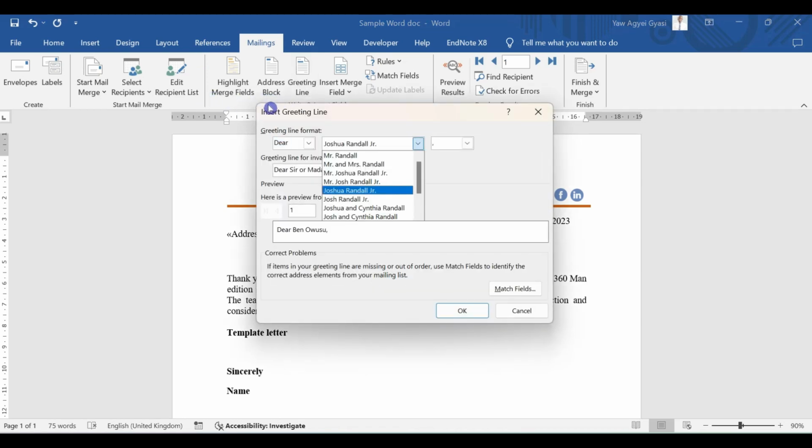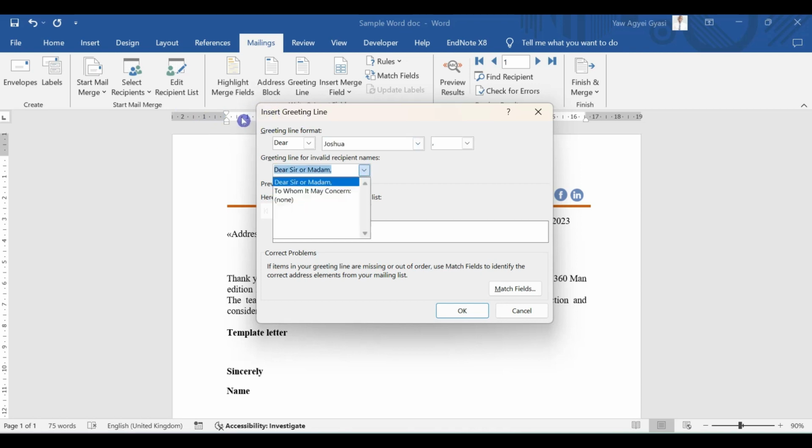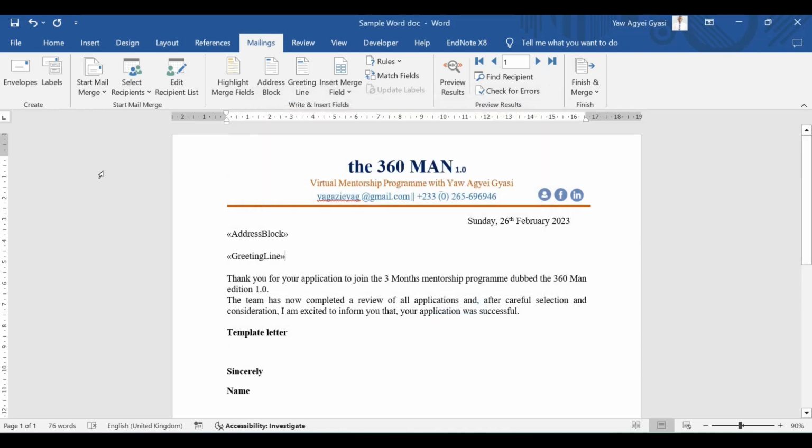And then for the salutation, we're going to use a greeting line. Dear first name. So they'll give you examples. I'll use Joshua. That's the first name. And in places where the first name is missing, I want to use dear sir or madam. You can also use to whom it may concern. And that's that. I have my greeting line.